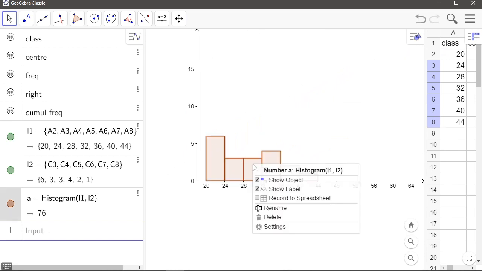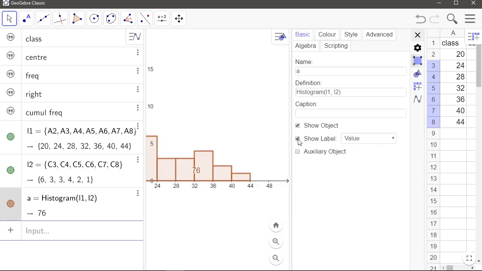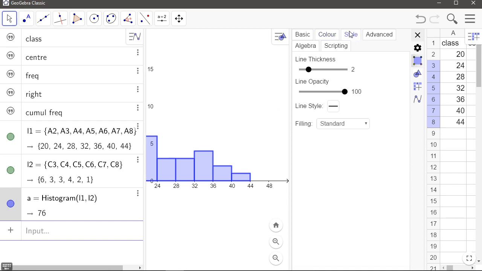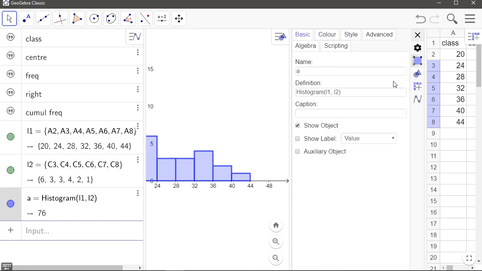We right click on the histogram and go to settings. We don't want to show the label. We can make it look nicer, change the color, make it less see-through, change the style, thickness of line and all that kind of thing. But we're happy with that.